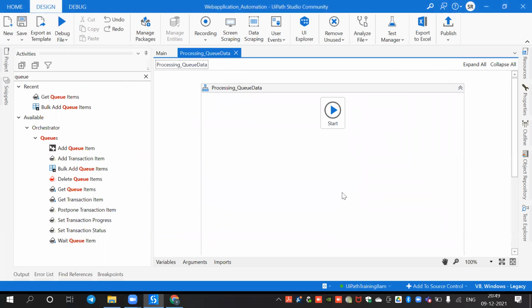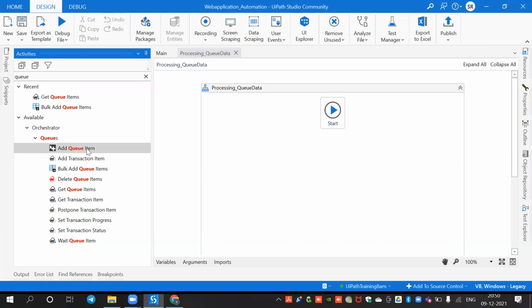So why am I taking a flowchart here? There will be some purpose, I will tell you that purpose. So now the data is available in the queue, right? So what do we have to do now? We have to take each and every data from the queue and process that queue item. That means we have to process each and every queue data. For that, there are two ways. One is get queue item or get transaction item.